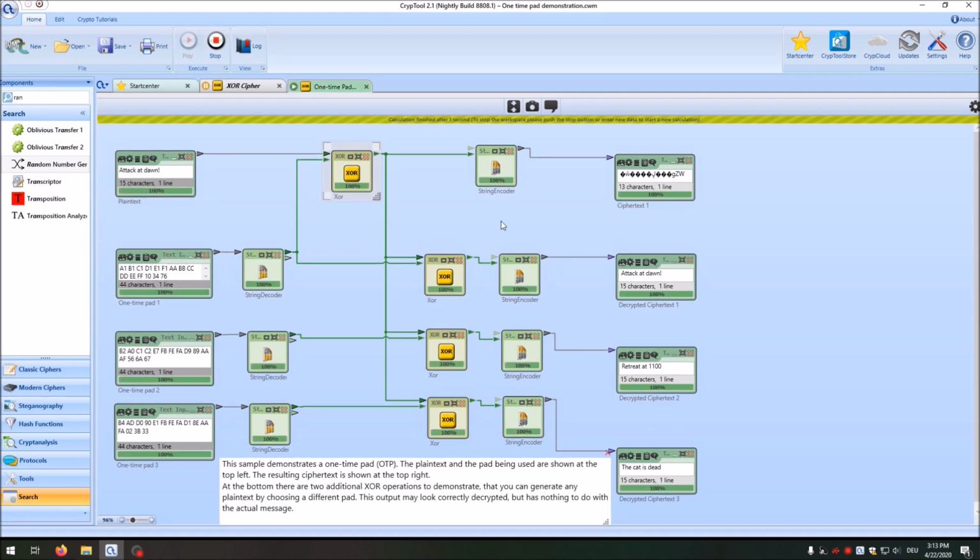So our original message is encrypted to this here, so it's just some random garbage. But it can of course be decrypted with the correct OneTime Pad to "attack at dawn". And since it's a OneTime Pad and we can generate arbitrary messages, you can decrypt the same ciphertext with a different OneTime Pad to "retreat at 11:00" or "the cat is dead". And yeah, that's the nature of the OneTime Pad.